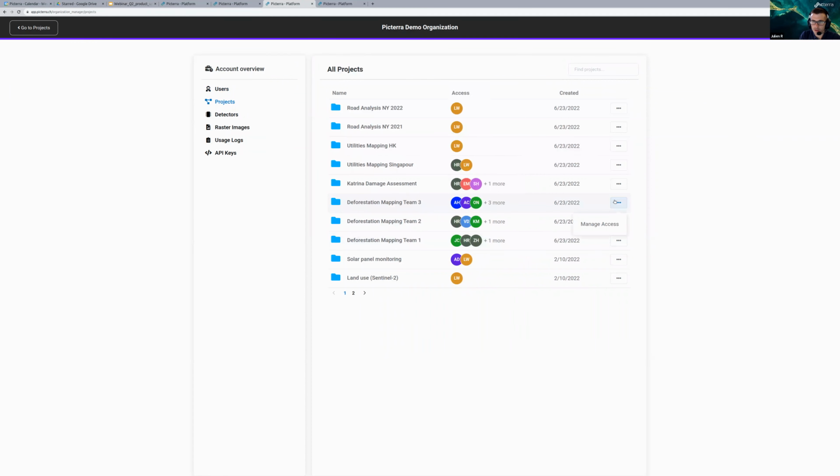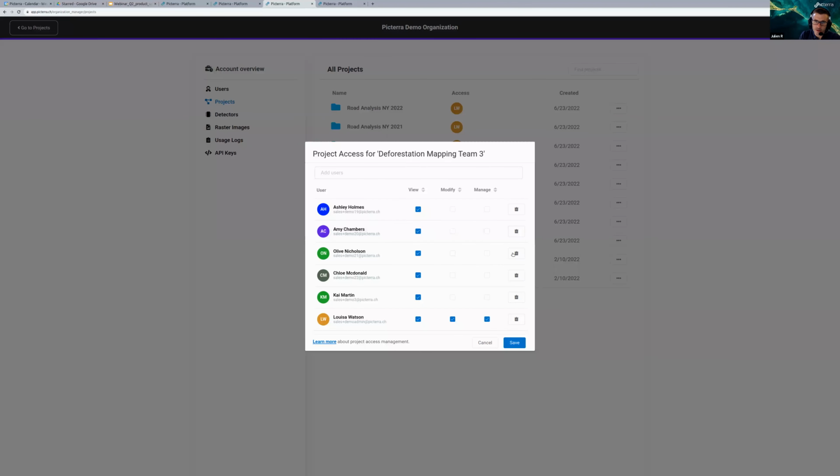I can also click on the detail here, and there I have a detailed access control view of this project, and I can select which user has access to which permission on this project. So there are 3 permissions.